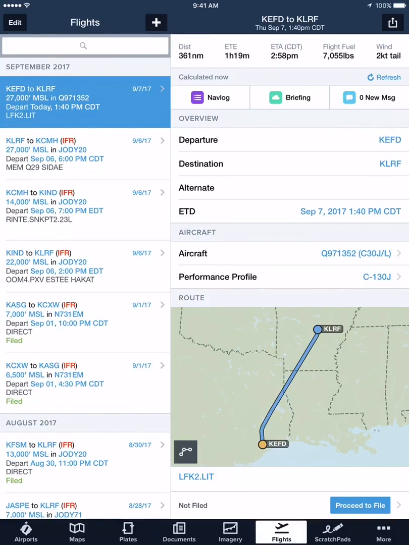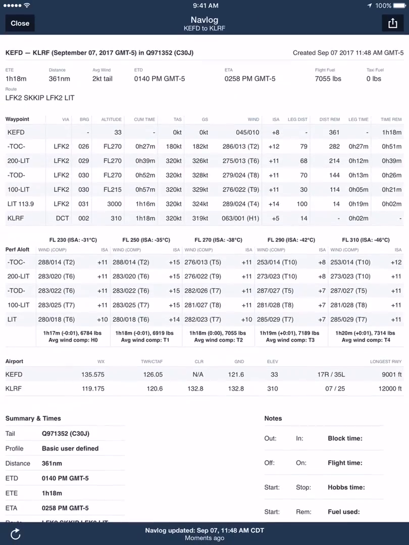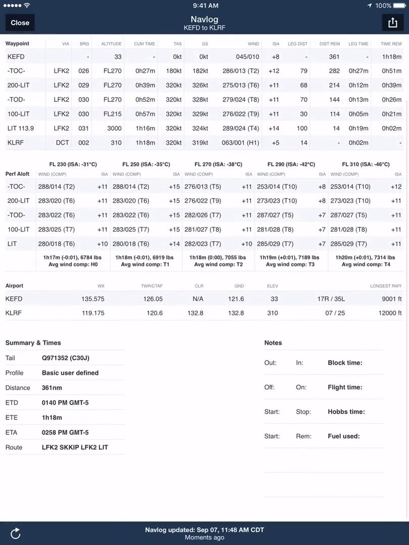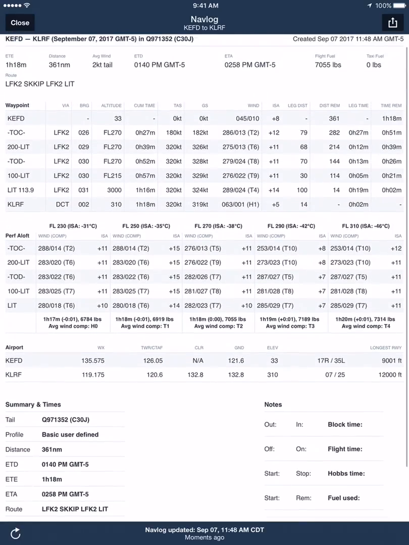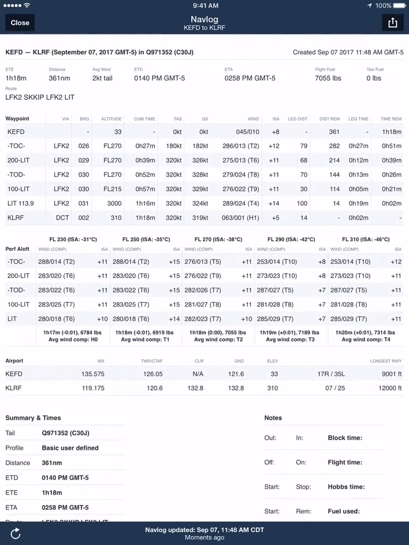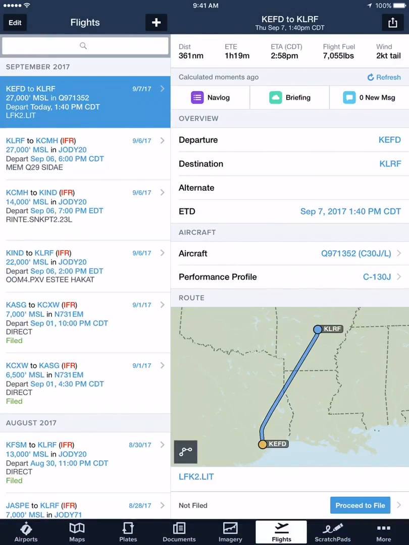Okay, so here's your Flights tab. Think of your Flights tab as a place where you're going to get your briefing, navlog, and file from. So top buttons right there, you've got your navlog. That's a detailed navlog. You can put in your notes as far as your in and out, block time. It's meant to print off and actually use it for a flight department or something. Really useful, actually. But we're not going to send it to printer. We're just going to look at it. We're going to still use our CFPS.